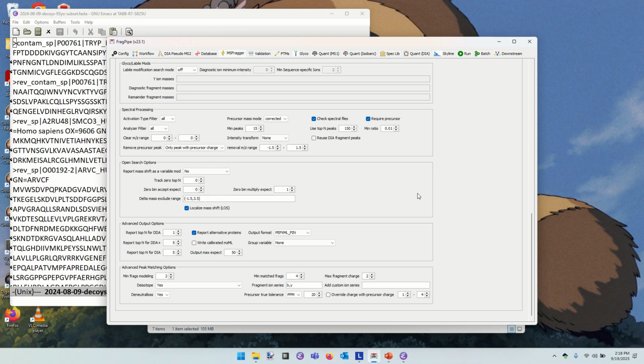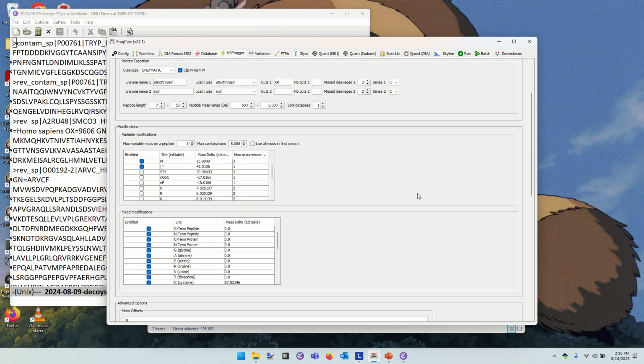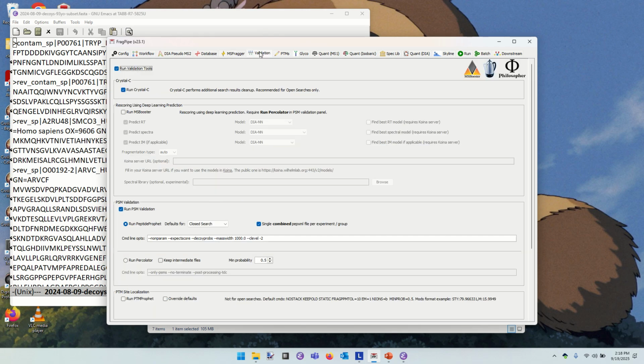Are there other things that I want to discuss here? I don't think so. But again, we're not actually changing anything. We're just using the bog standard open modification search layout for this. Validation is just the same as before, except now we're not running MS Booster. Instead, we're running Crystal C up front. And I believe Percolator will be handling our separation of good IDs from bad still.